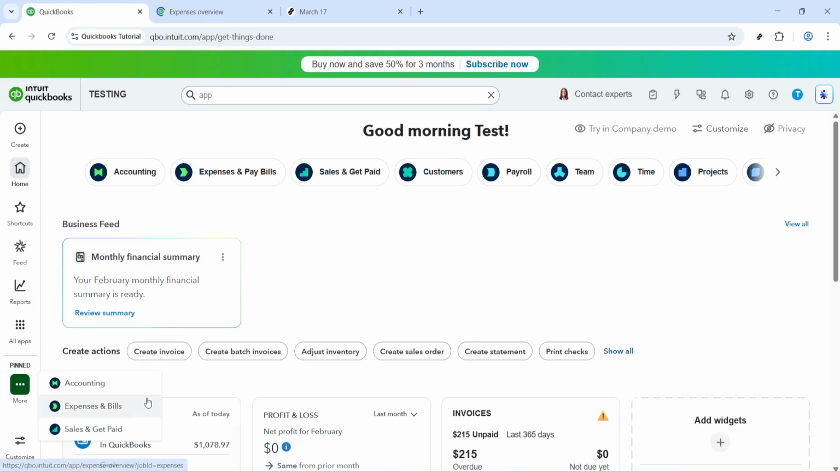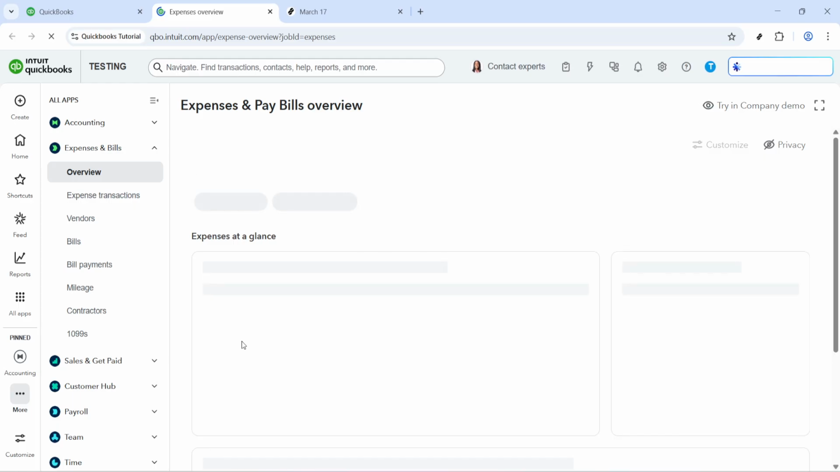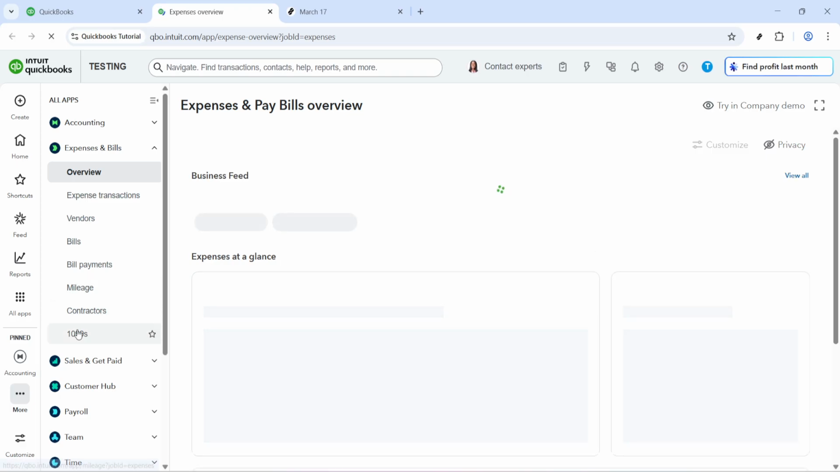Next, select Expenses and Bills. This takes you into the Expenses Hub, where your vendor bills, bill payments, and contractor expenses live. The 1099 totals are built from the payments you've recorded to your contractors, so this is the right place to begin. If your layout looks slightly different, don't worry. QuickBooks updates its interface from time to time, but the path is the same.